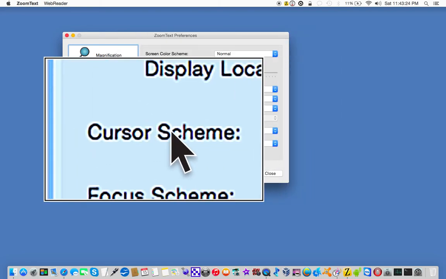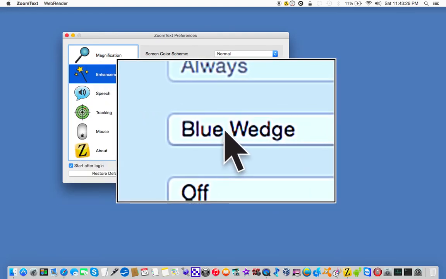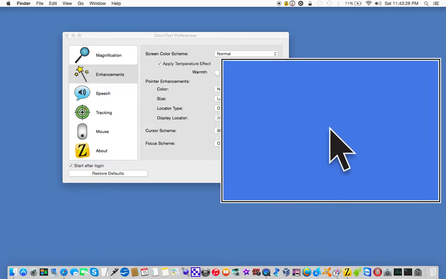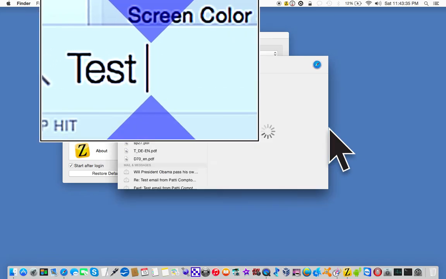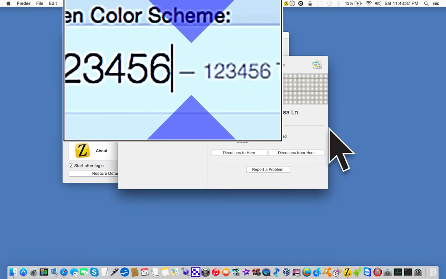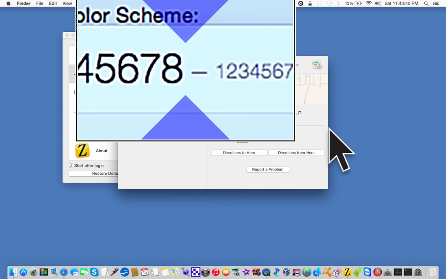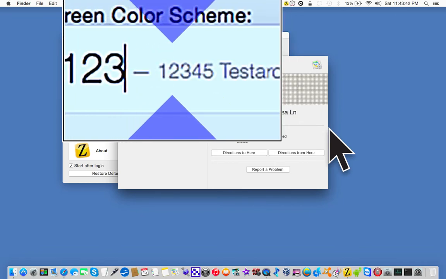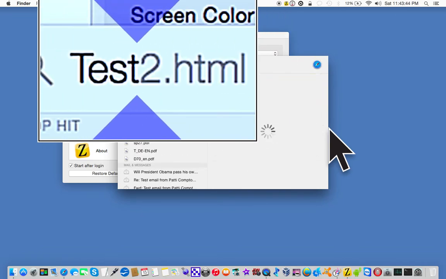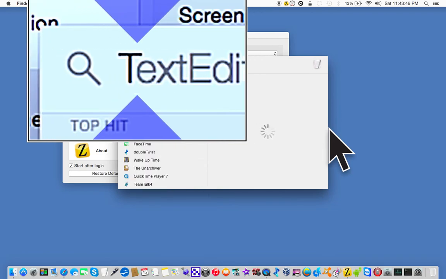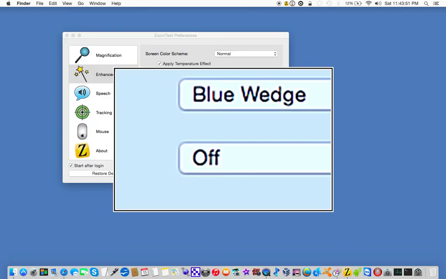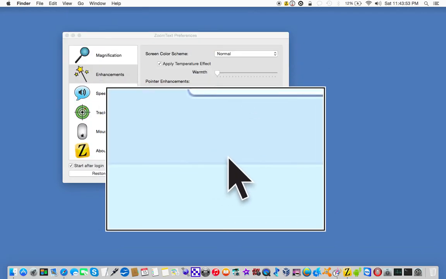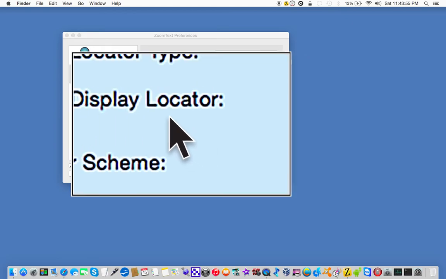Text cursor scheme, blue wedge. What does that mean? Well, let's go back into Spotlight. That's the blue wedge. It's much easier. It is considerably smoother. And also, notice how much better the quality of everything looks.